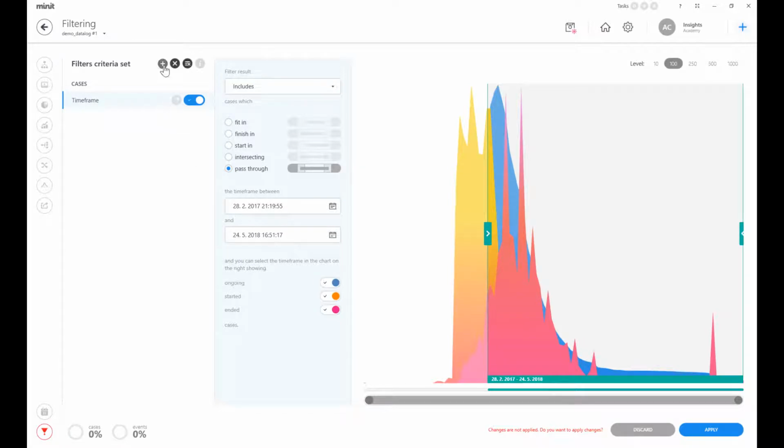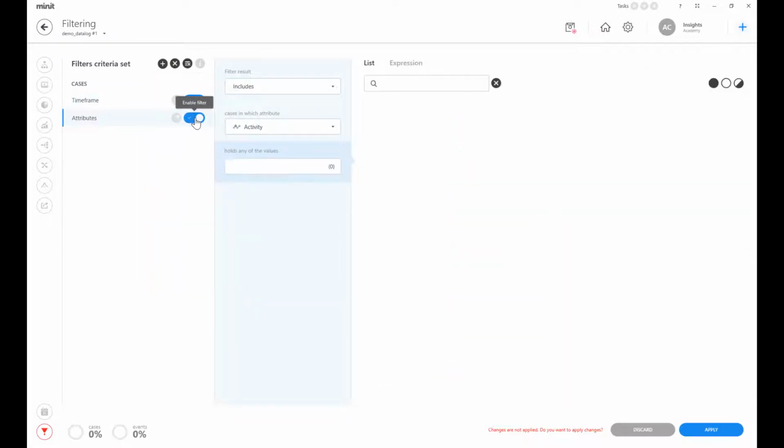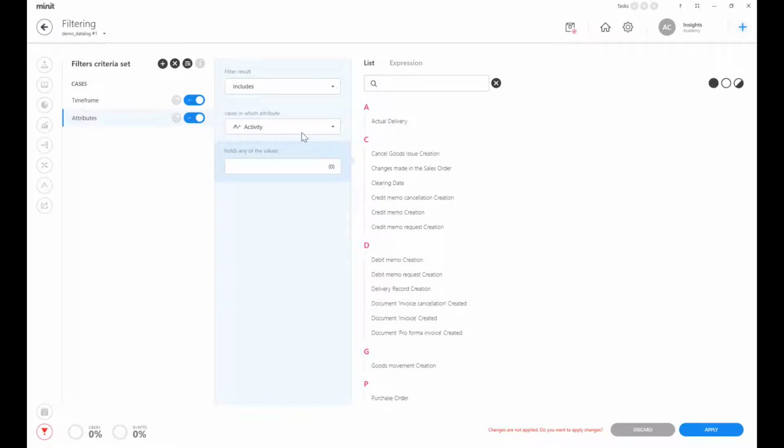Attribute filter is used when you select cases that include or don't include a specific attribute. For example, if we would like to see orders that have had changes made, we would add an attribute filter. This is useful when analyzing how the presence or absence of certain attributes is influencing the process.